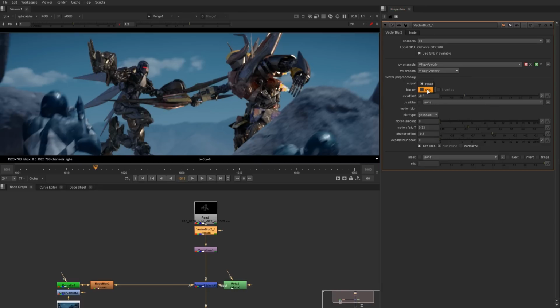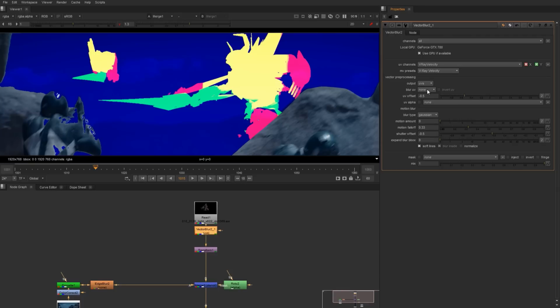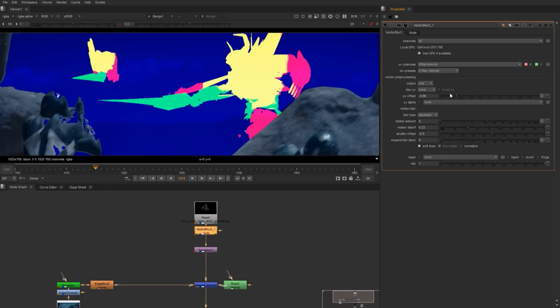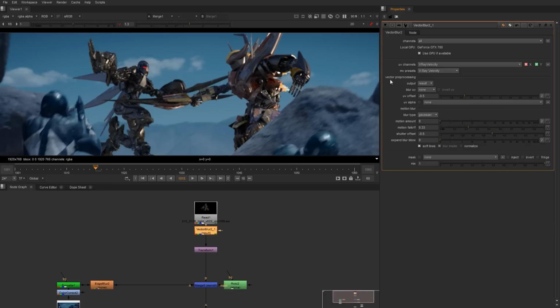Next, we have the options to output the results or the UV map used to generate the motion vectors. So this is going to help us visualize the UV offset from the render that it came from. We used the V-Ray preset here, so we know it has a value already set for us at minus 0.5, and I'm going to leave it at that. We have options to blur the motion vectors before using them with different types of filters. We can offset the vectors also with a constant value, and we can of course assign an alpha channel to them.